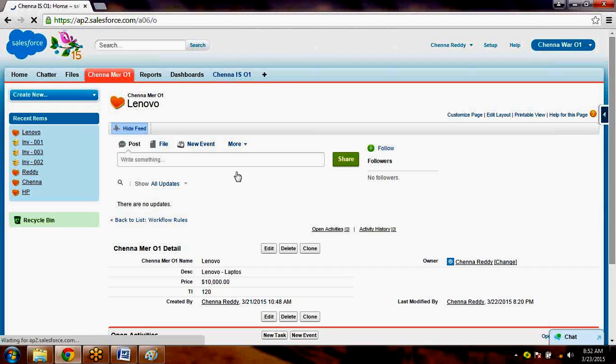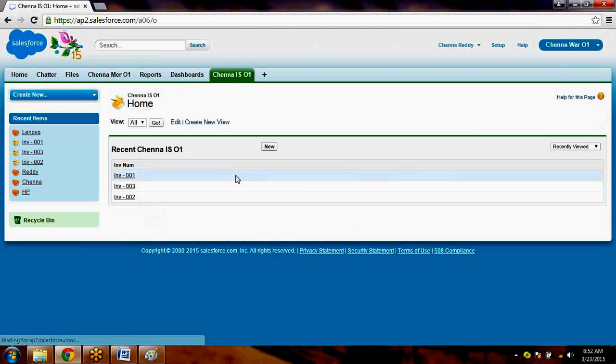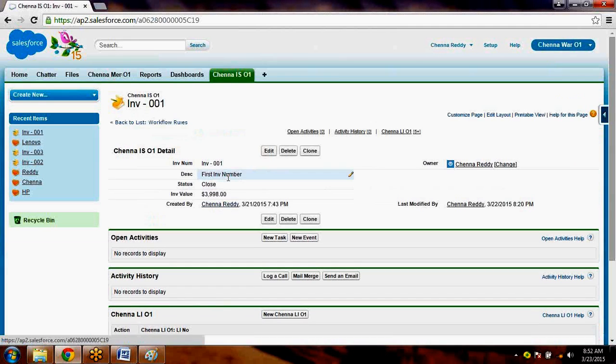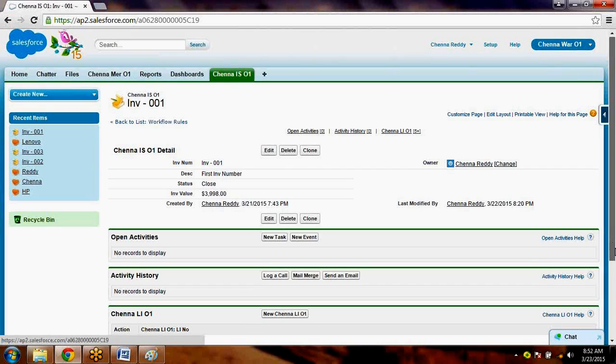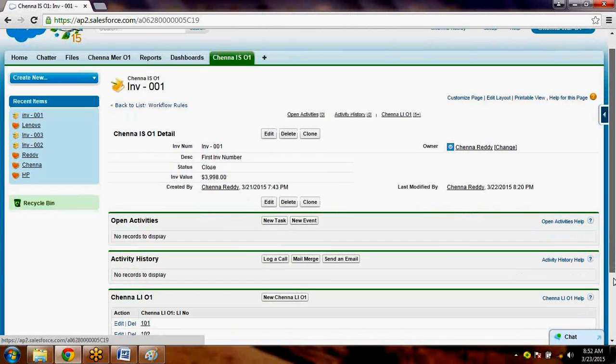Okay. Now, if you look here, the invoice statement is closed right now. If it is closed, then it should not work, right? Because as per the workflow rule, we specified that if status is open, then only the total inventory will be updated. So right now I made it closed. If we make it closed, then it will not update the total inventory. That's what we noticed just now.